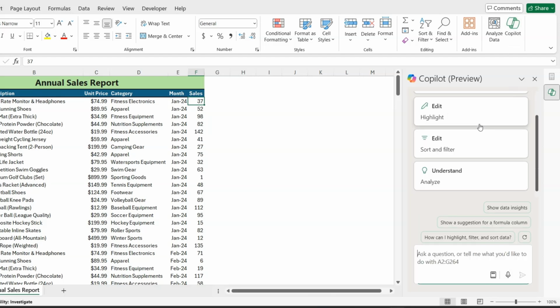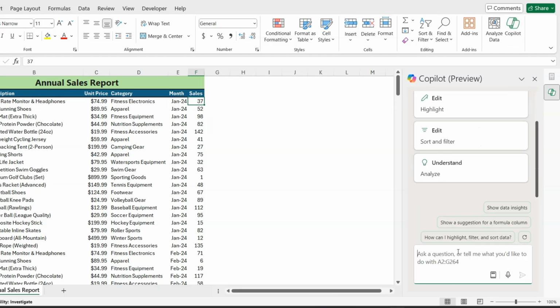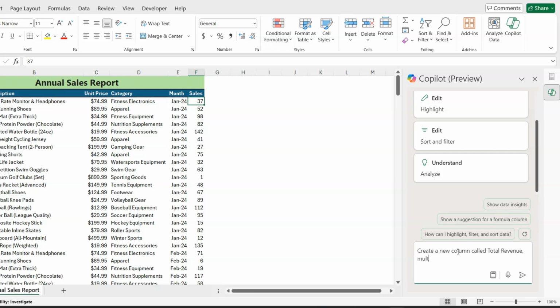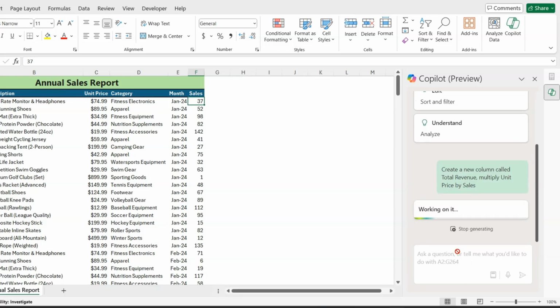We'll give that a second to load. And let's ask it to create a new column called total revenue, multiply unit price by sales. We'll hit enter. And we'll give Copilot a second to think.